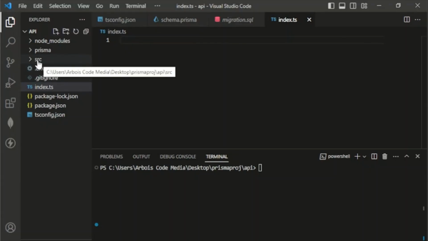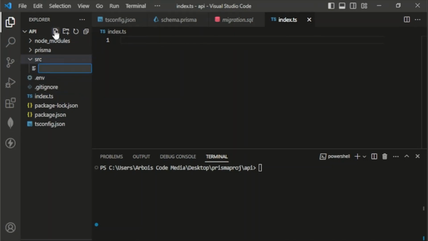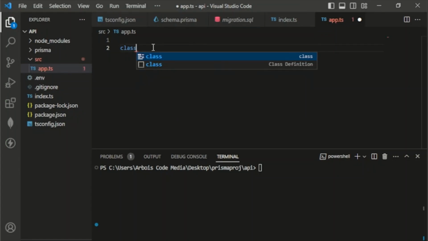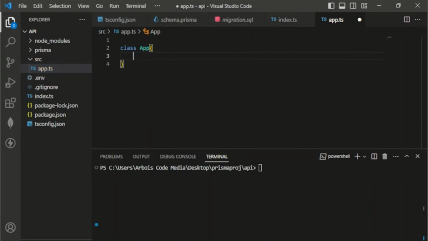Then inside the source folder, we're going to create a new file, and I'm going to name that app.ts. Then inside the TypeScript file here, we're going to create a class. Let's begin by typing class App. Then let's export this one.